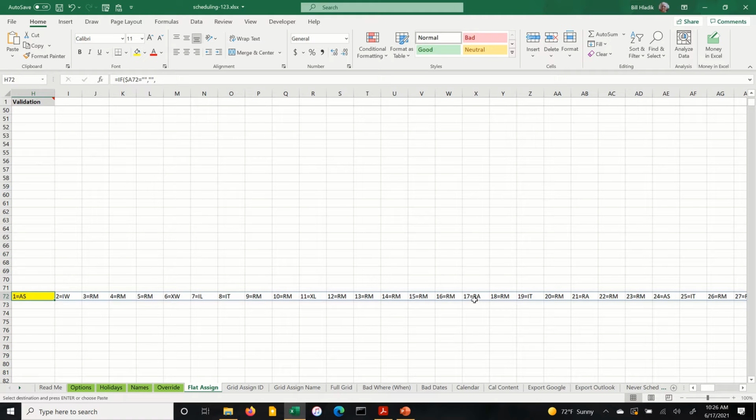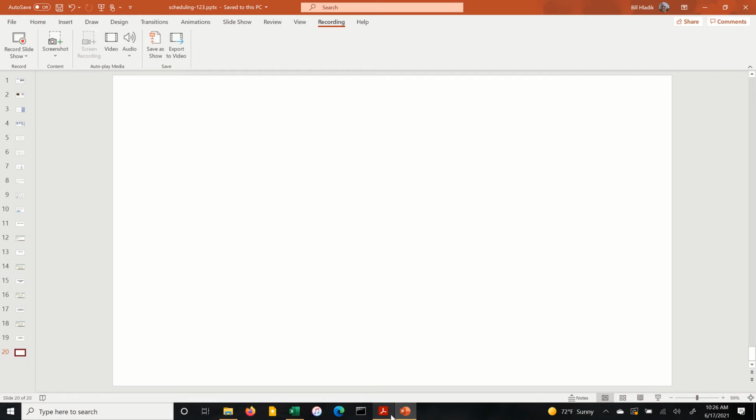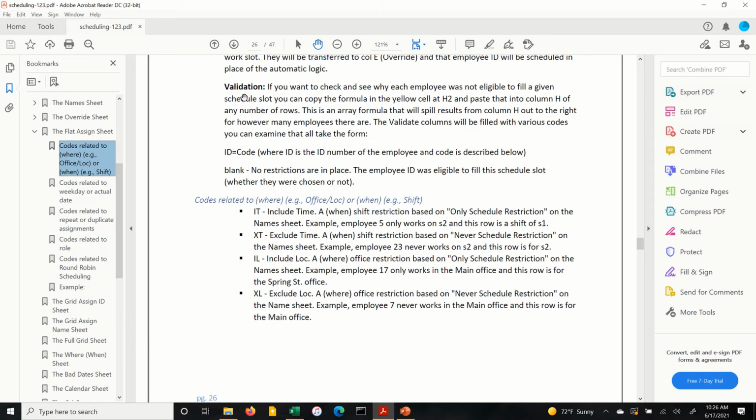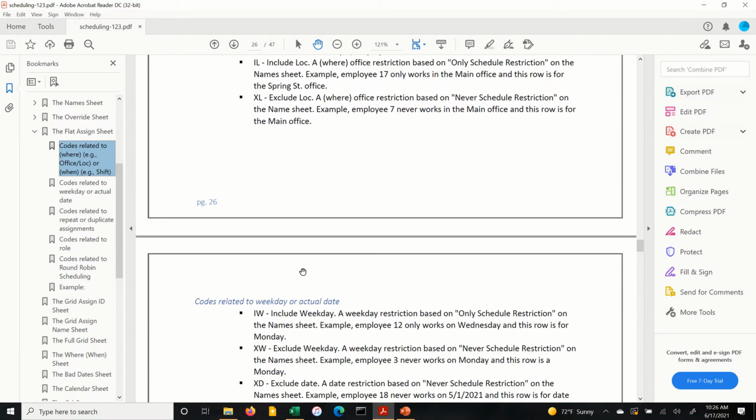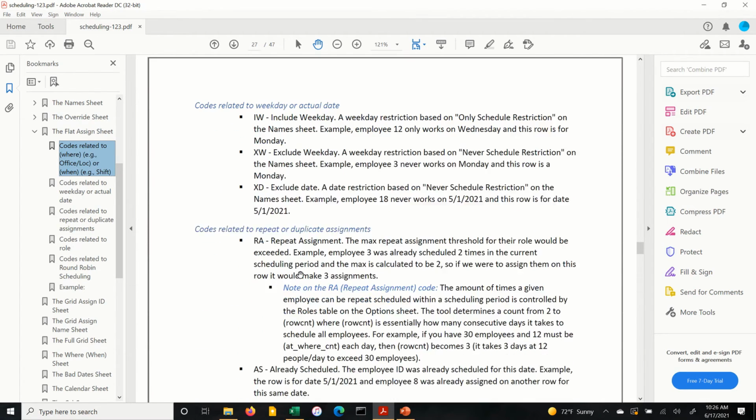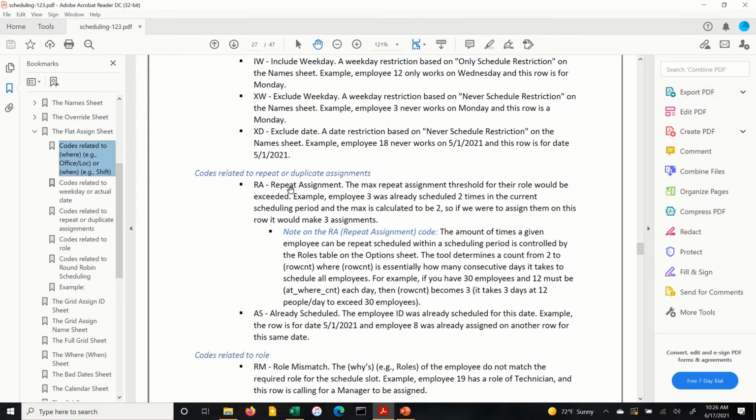17 is an RA code. By the way, all these codes are in the PDF, if I could find the PDF. We're on the flat assign sheet. There's a section called codes related to where, when, shift, and so on. All these codes, IT, XT, IL, tell you exactly what they mean. So RA is a repeat assignment code. AS is an already scheduled code.